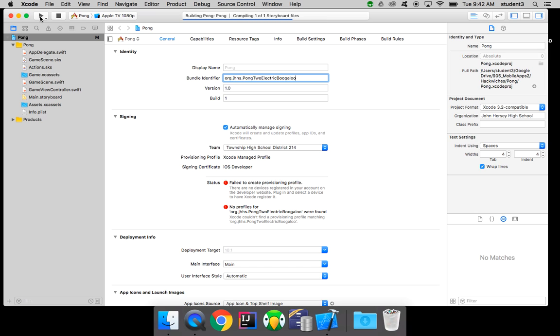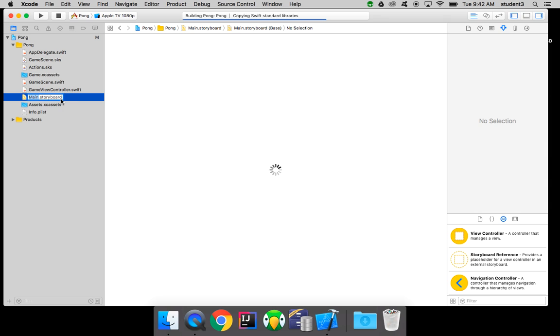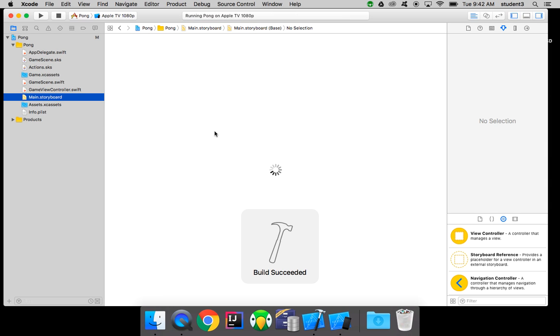And as that's compiling, John, I want you to go to main storyboard. All right. A little slow today. It's trying to do a whole bunch of things here. All right. What I want you to notice about the main storyboard is it's going to be larger than what you're used to, but everything else about it is going to be exactly the same.